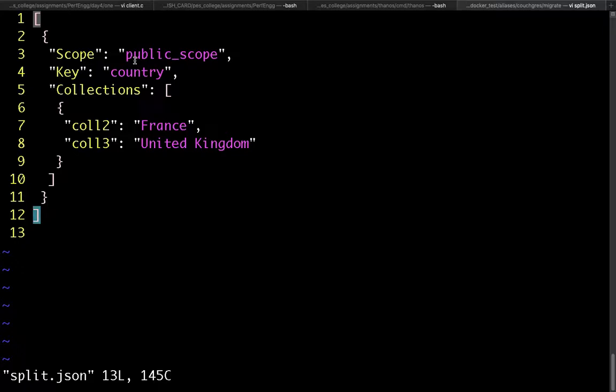The new scope will be public scope, and key is the field based on which the collections will be divided. The collections are collection 2, and France specifies that the value of the key of the country field will be France, and in collection 3 the value of the country field will be United Kingdom.